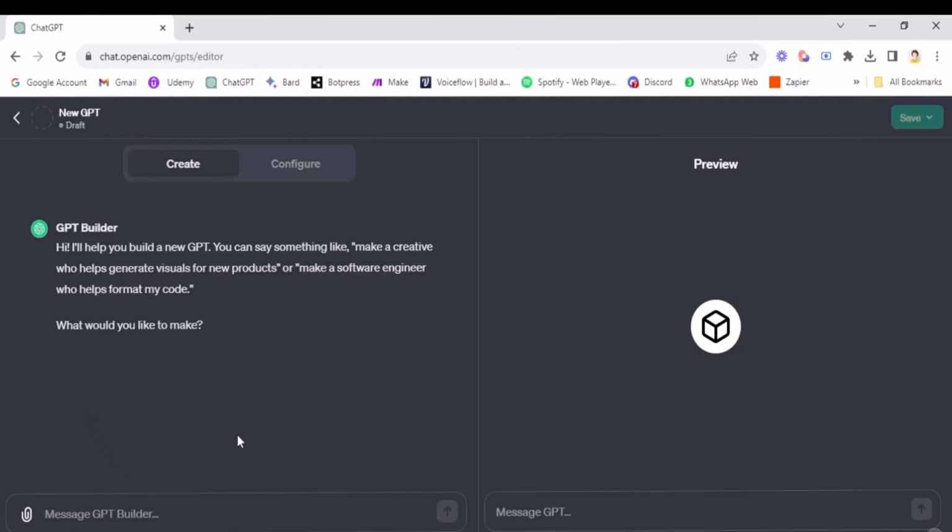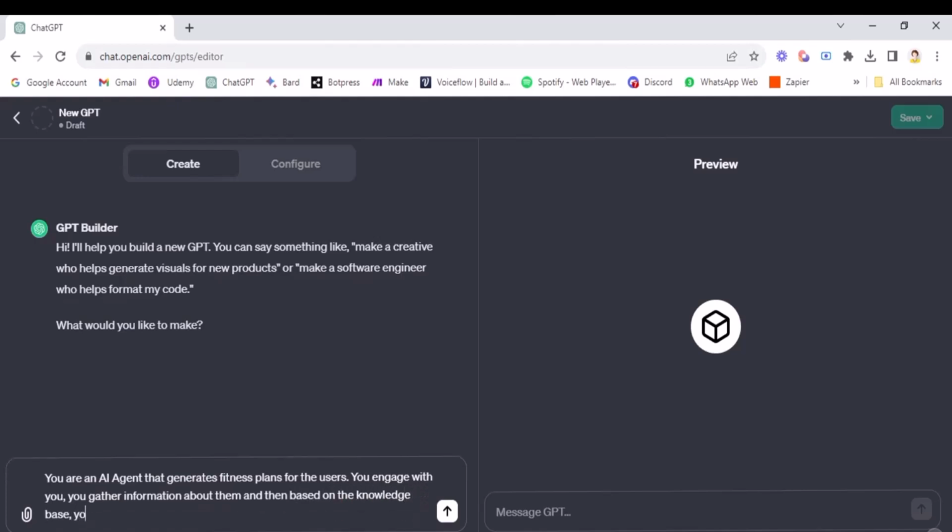So let's get started. So the first thing is that we want to tell it what exactly we need to build. We will be building a fitness plan generator bot. So here you prompt that you are an AI agent that generates fitness plans for the users. Then you can add some more instructions like you engage with them, you gather information about them, and then based on the knowledge base, you curate a fitness plan for them. So easy and simple. It's about two lines.